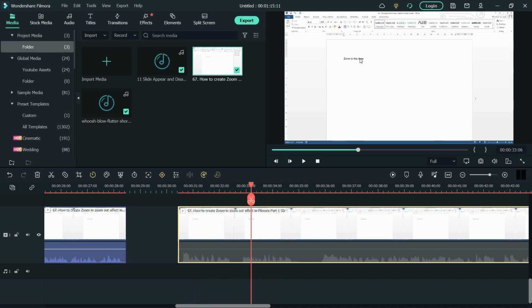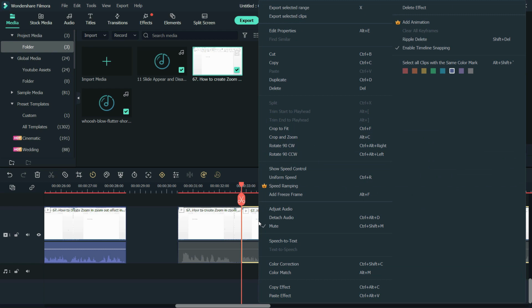For example, this is the point where I want to quickly zoom in, and then after speaking something I want to zoom out from the scene. So it's very easy to do. I'll just put a cut where I want to zoom. So for example, at this point where I'm starting this speech, you can see the wave here. I'll just cut this part, and from here I want to zoom.